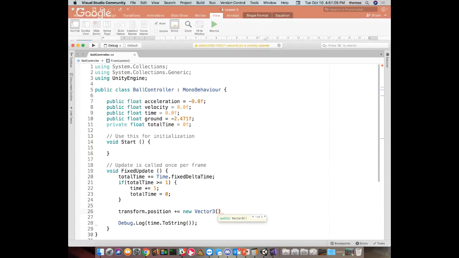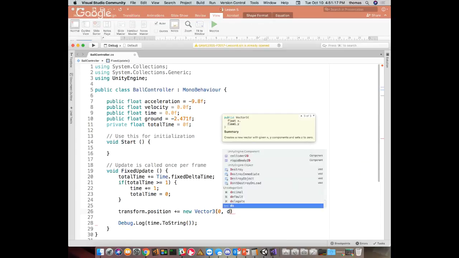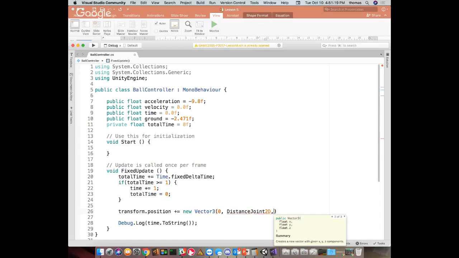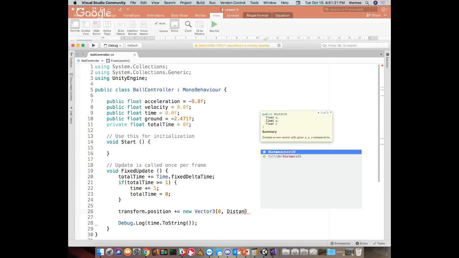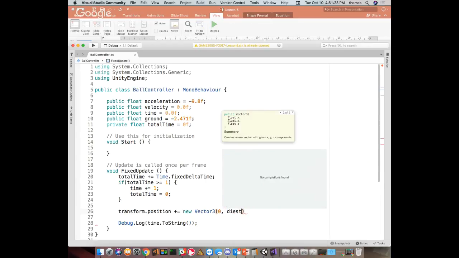And the new Vector3 object is going to be 0 on the x-axis for now. And the y is going to be our formula. This is going to be the actual distance it travels, or the new position, if you will. So we'll call this distance. We don't have that right now, but we'll put that in. Not Distance2D, it's just the code hinting. There we go. And then we don't want it to move on the z-axis, so we'll put 0f.